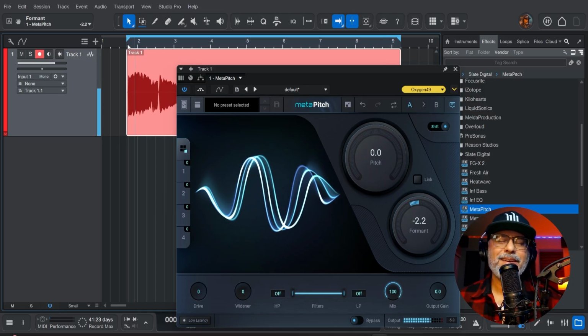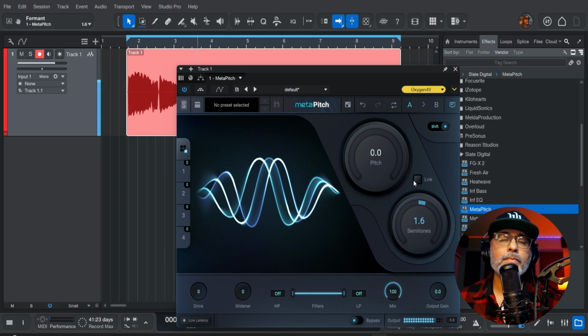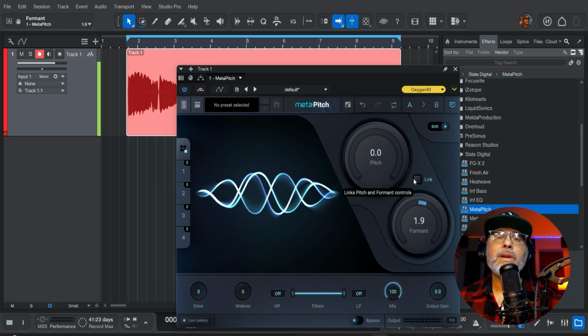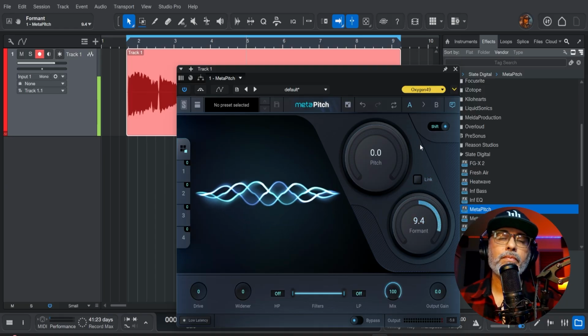So now I can also go up, down to the mountain stream. Now, typically when I'm doing this, I don't want to make drastic changes. Listen to this.